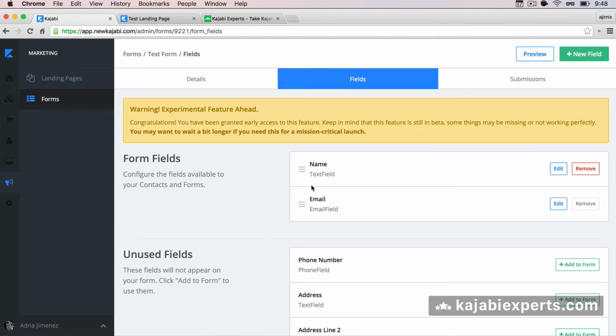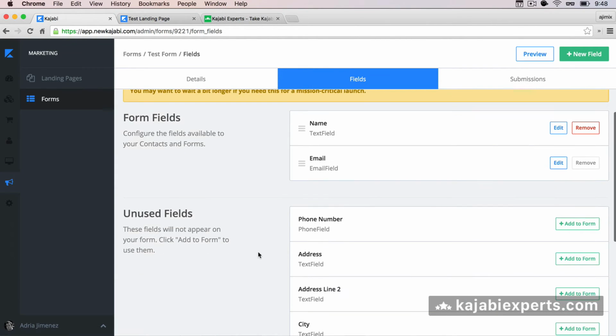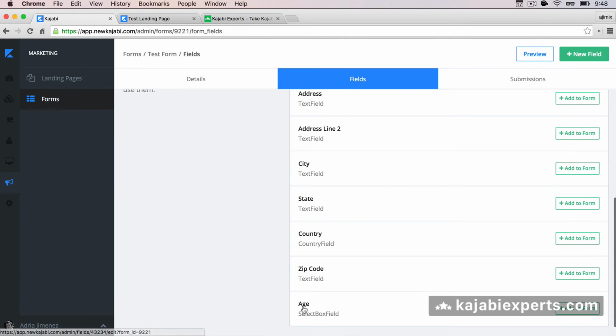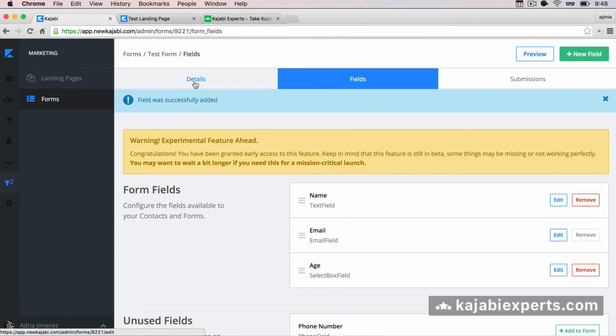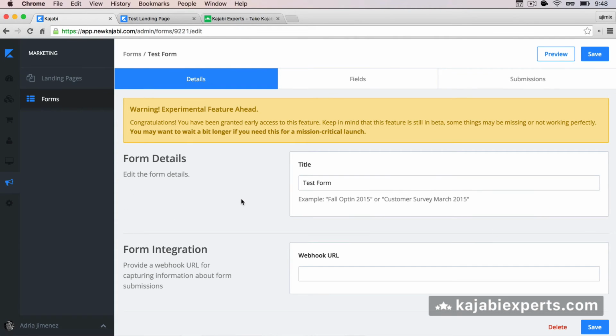Okay, we have name and email, and I'm going to add also the age, so I'm going to add it to the form so we see how it works. We have here the details of the form. That basically contains two things.